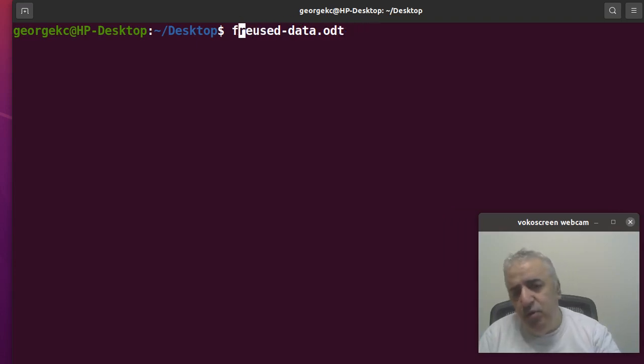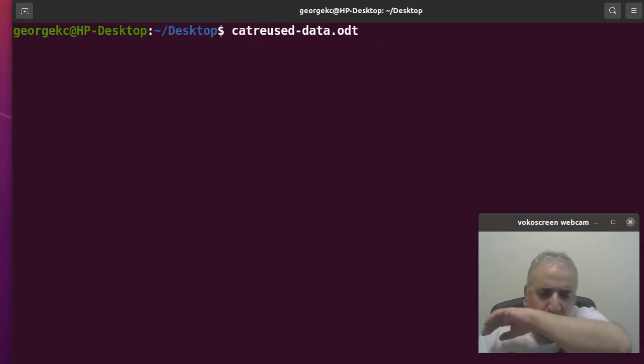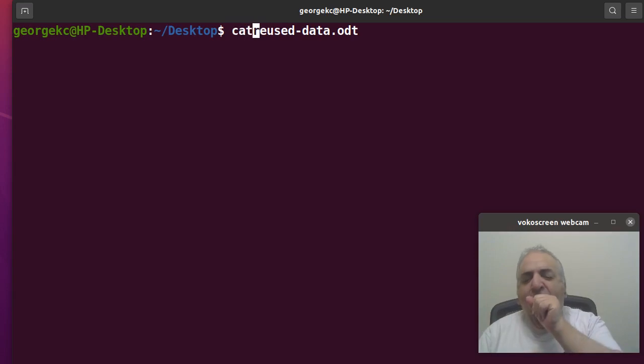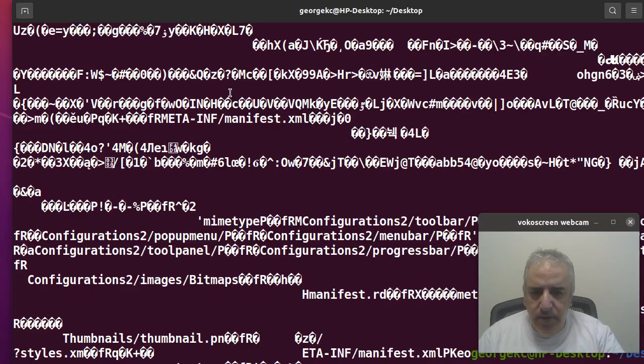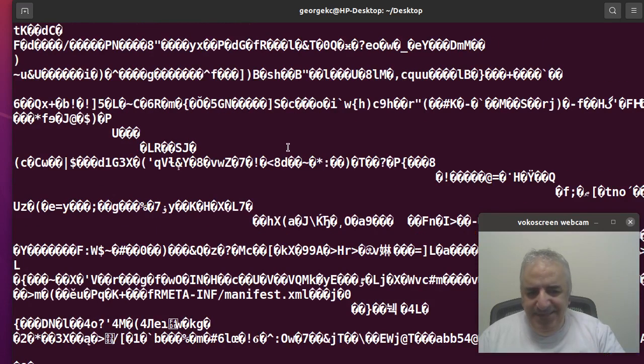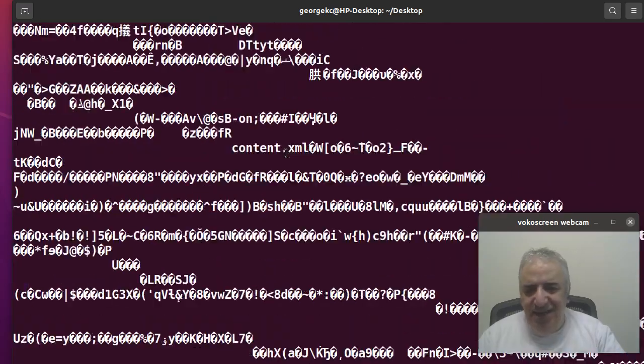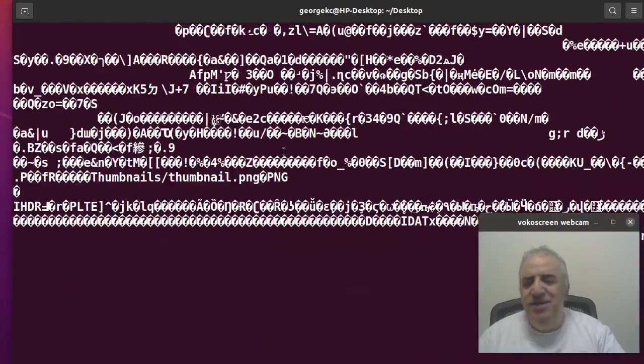I'm going to use the command cat. Excuse me. Sorry about that. cat, space, and the name of the file that I used before, reuse-data.odt. Let's see what we get. Enter. Okay, it looks like it didn't work.